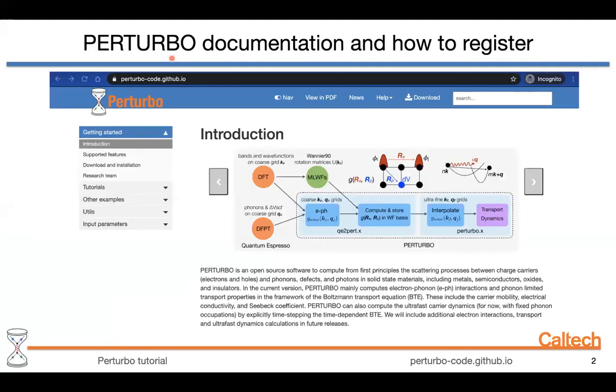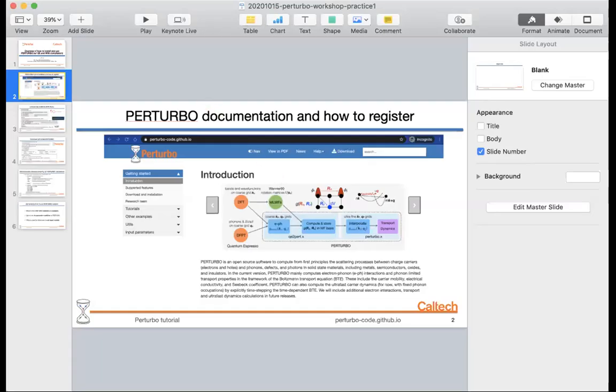So the first thing is that we need to get the Perturbo source code. To get the Perturbo source code, we have to register as a user. So we have to go to the main website of Perturbo. And at the bottom of this page, you will see instructions about how to get the source code. So I'm going to show you the main website.